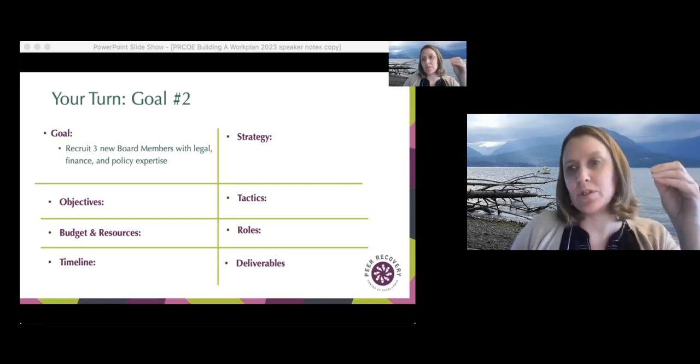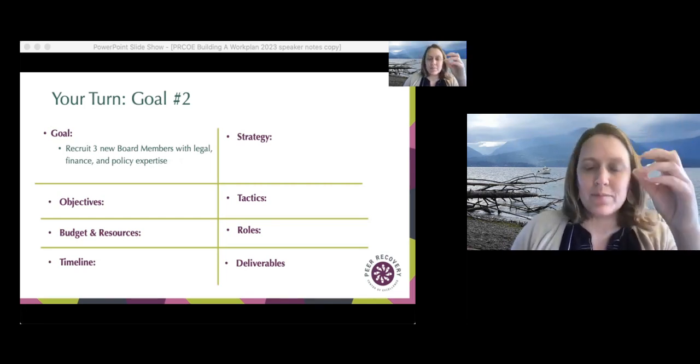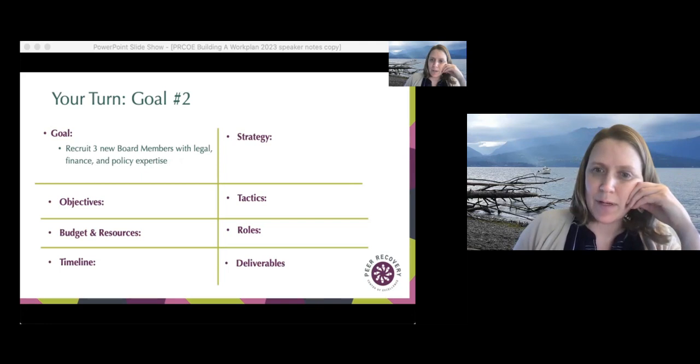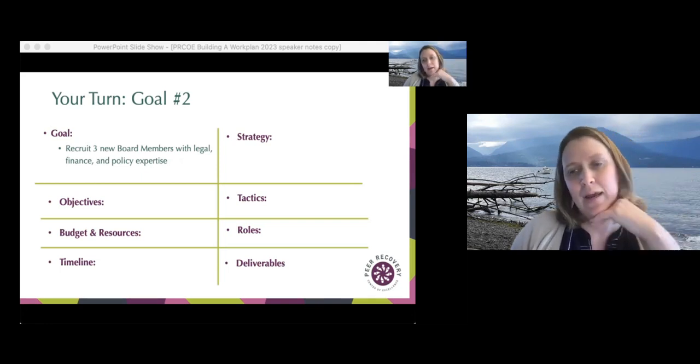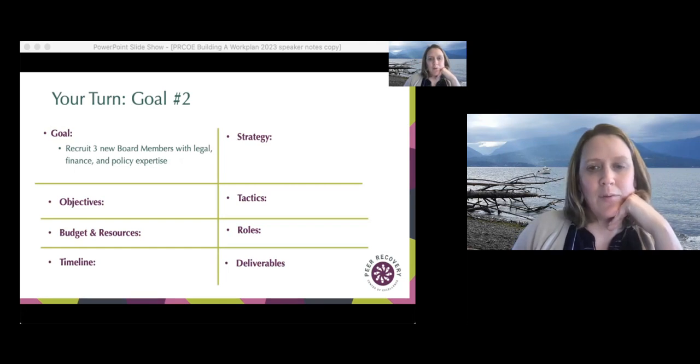What kind of objectives would you need to get there? What are some tools and techniques that'll help you in achieving those objectives? What roles might be necessary? What are some of the deliverables along the way that would happen in creating that project?